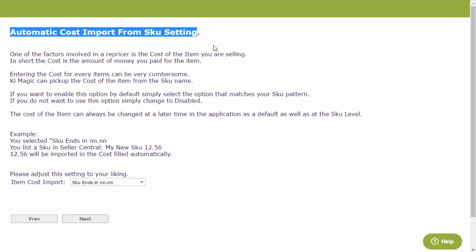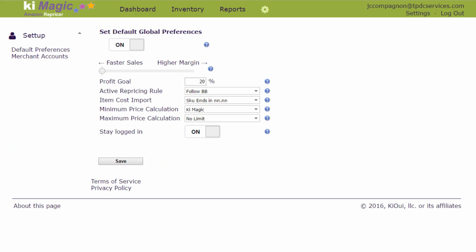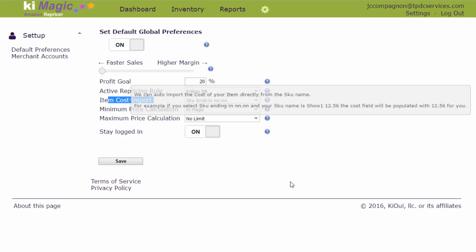Once you've run this wizard, you can also change those options right here. We're inside settings. If you click on this little view here, and default preferences. And here's the setting that we're actually setting through the wizard. And you can see here a little explanation.